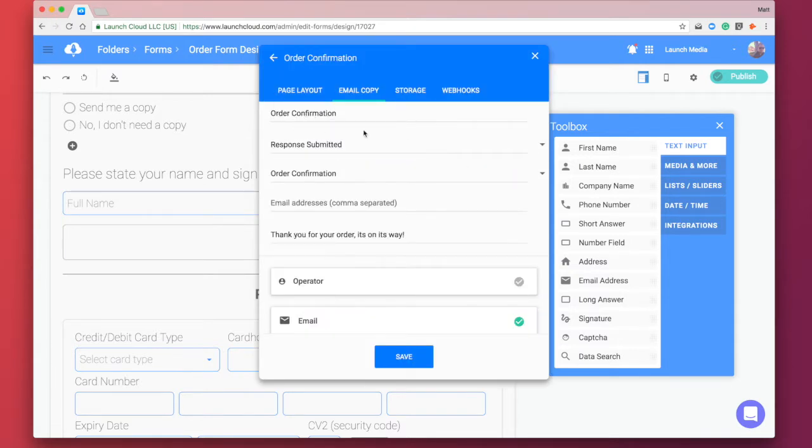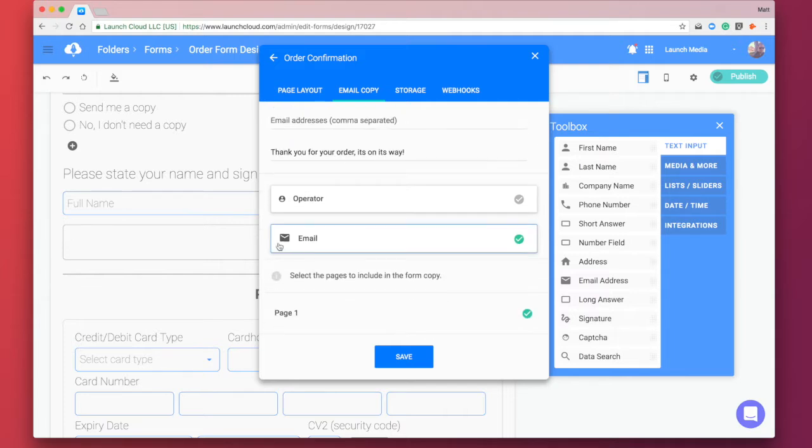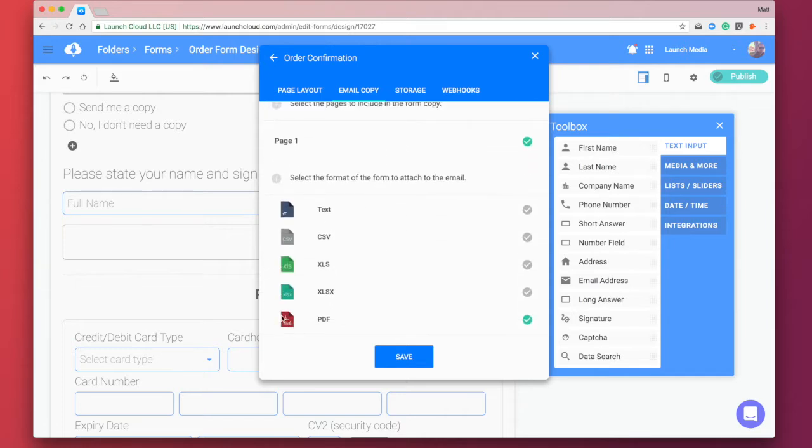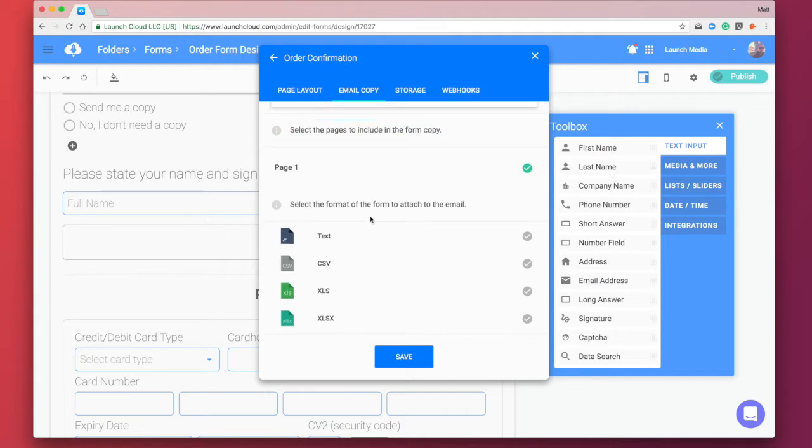So it's called order confirmation. It only goes out when the form was submitted, and it uses an email. So it's looking at the form, finding an email field on the form, and whatever email is put into that email field, it will deliver it to it. And if we scroll down, you can see a PDF is being attached. You can also take the text from the form and inject it into the email as well.